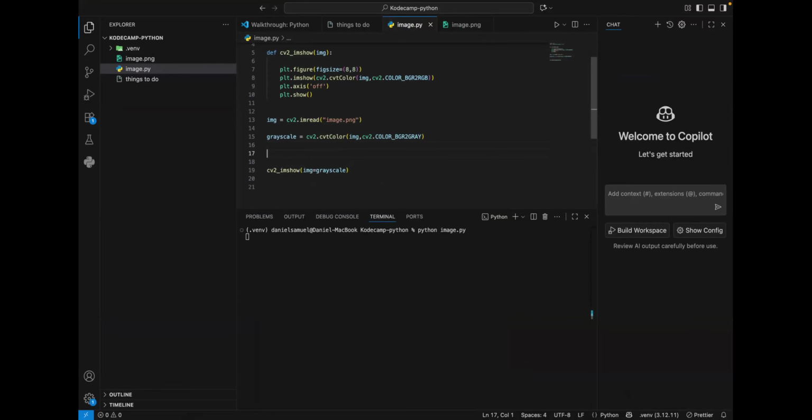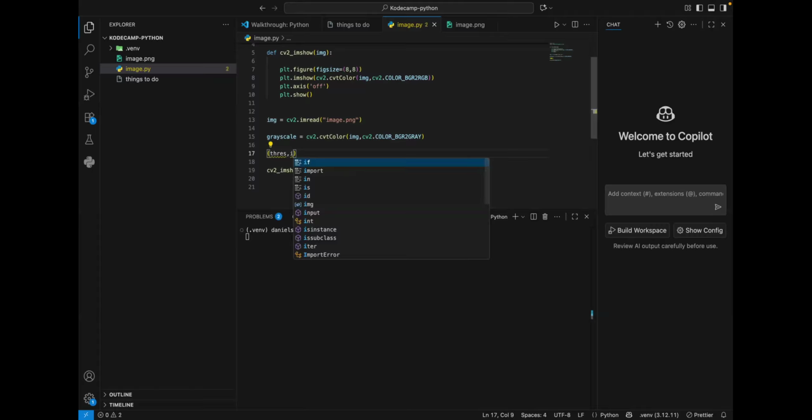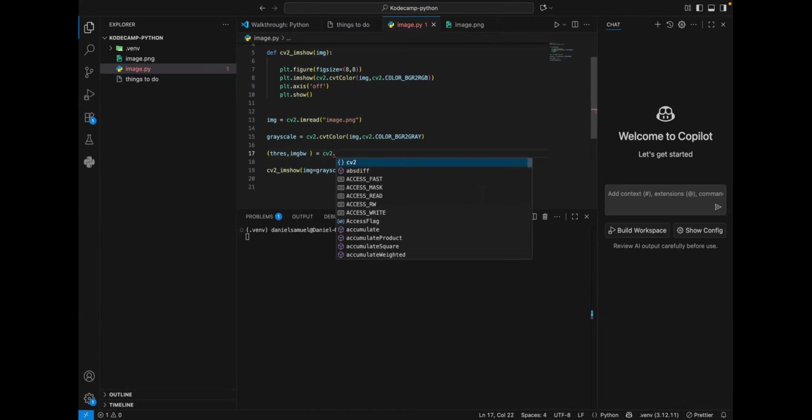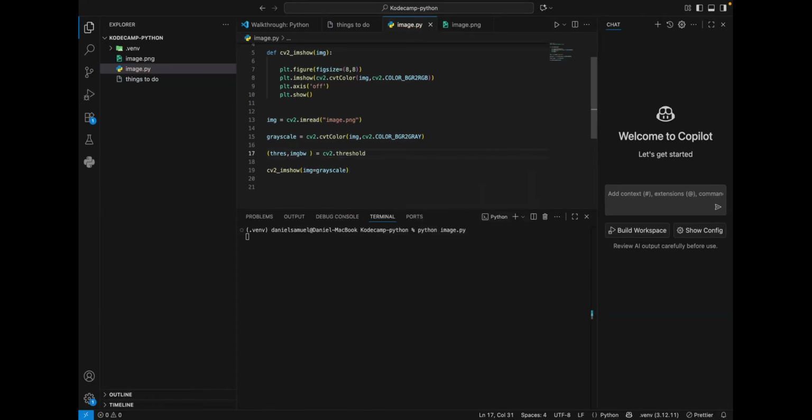So what we do, we first of all pass in our threshold. It needs two parameters, which is threshold, and then image. So I'm going to call this image BW. That's going to be equal to CV2 dot threshold, grayscale, 128. Now this 128 is the parameter we're passing, so we're going to adjust these parameters and see how it behaves.